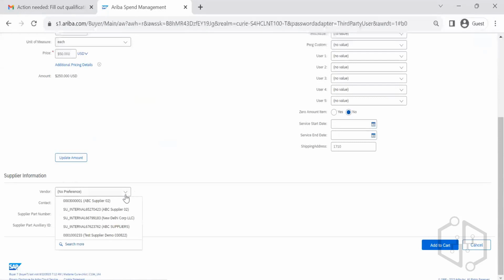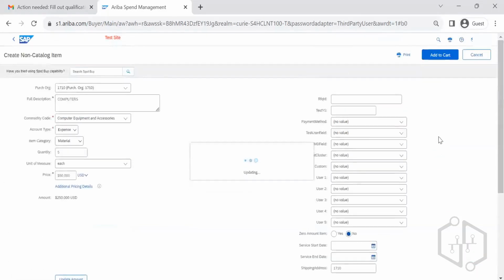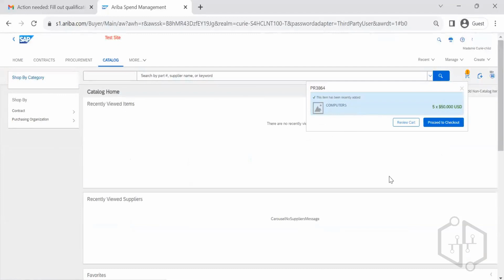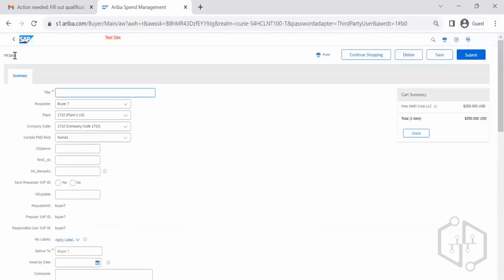Vendor. Here I need to select the vendor. Let's select any one vendor. You can enter the supplier part number if you know it. Click on add to cart. Once you click on add to cart, you can continue shopping with multiple items. If you're okay with this item, click on proceed to checkout. Then Ariba will create a PR.